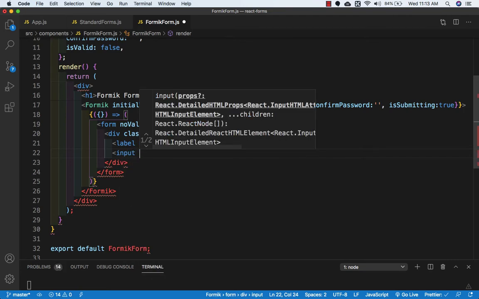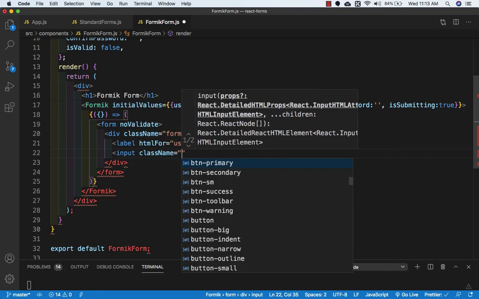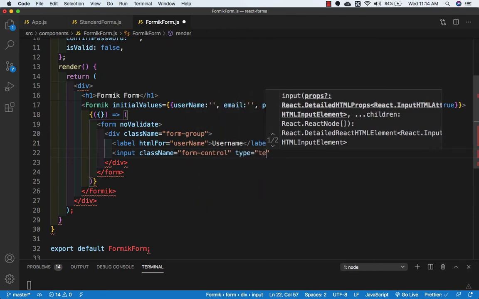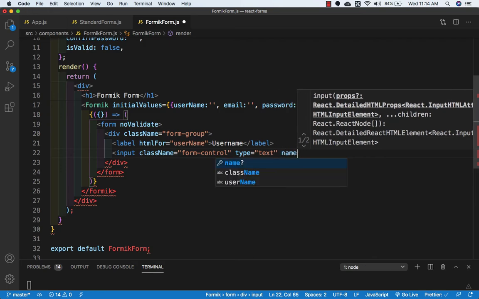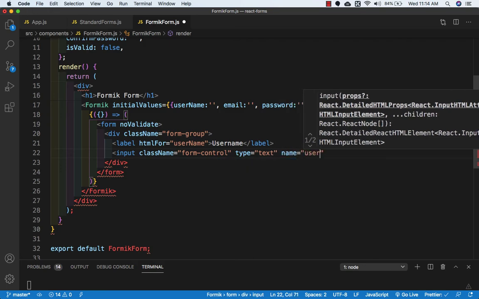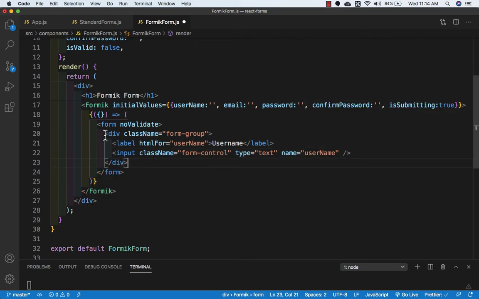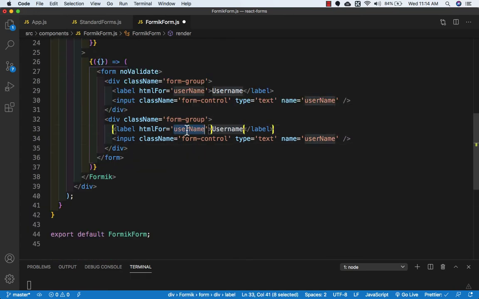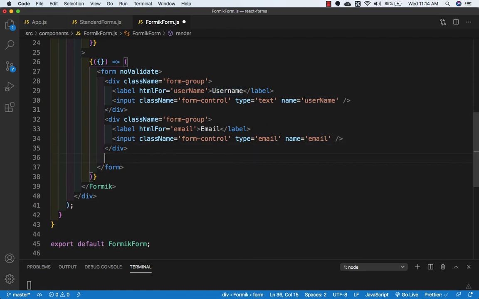Then we will take input className equals to form-control, type, which is equal to text, name, which is equal to username. This will be a self-closing input tag. Okay. Now again, we need to do it for all the other properties like email, password. Okay, so let's copy and paste it here. And here htmlFor will be email, email type will be email, name will be email. Okay, then we need it for password.